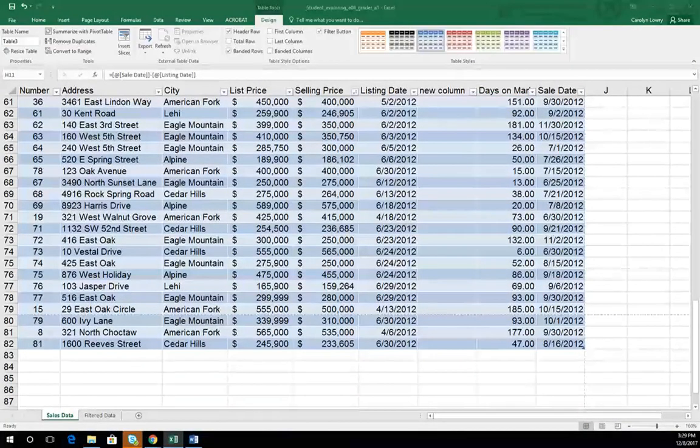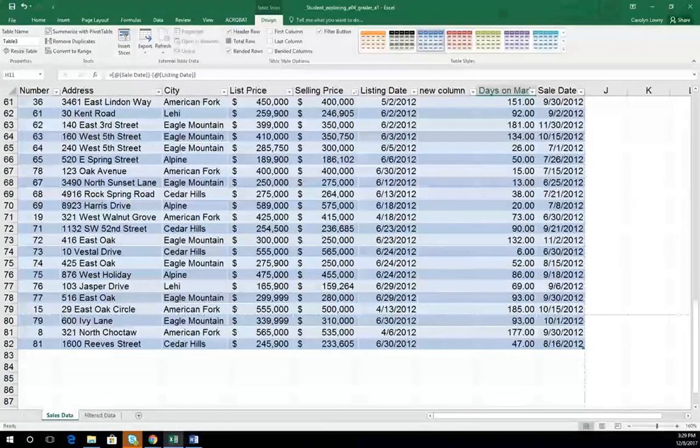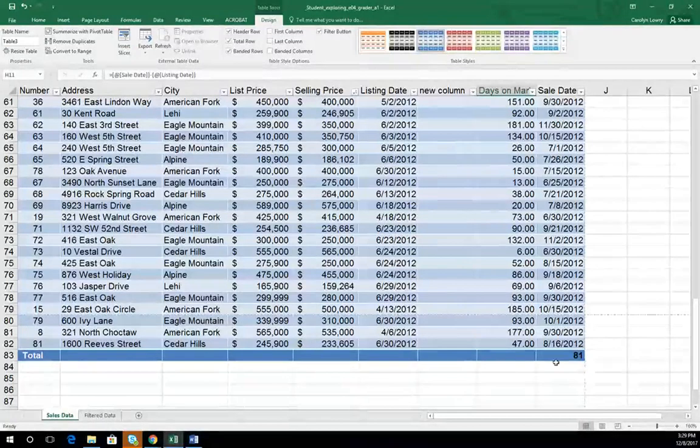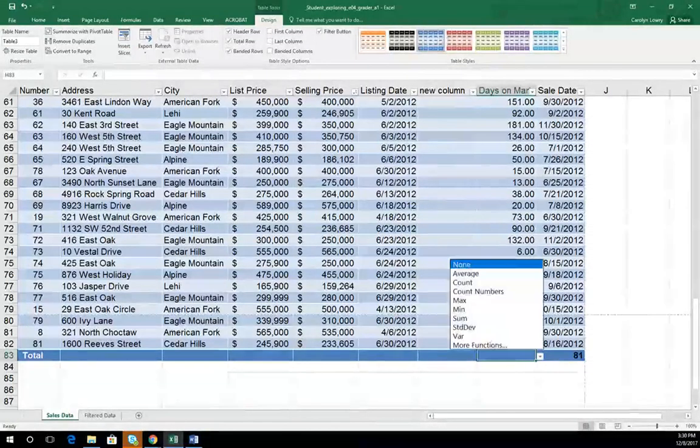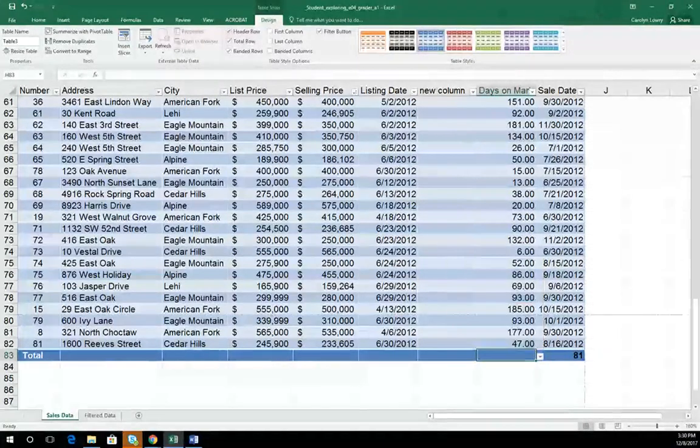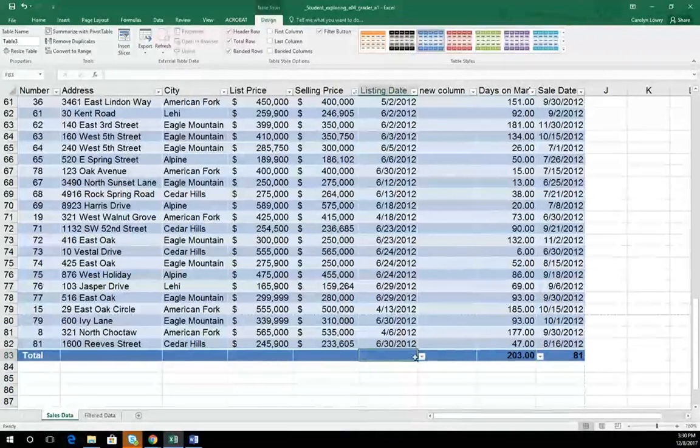And again, we would want to go to the Design tab, and adding totals is just so easy. Look, there's just a little checkbox here for total row. And when I click in here, I can pull up any of my functions. So I can do max. What was the max number of days on the market? Okay, here.